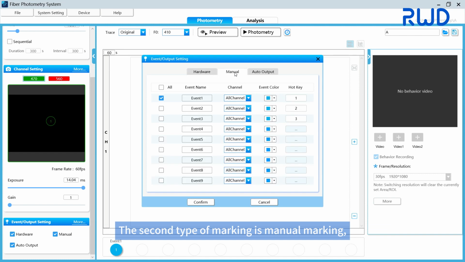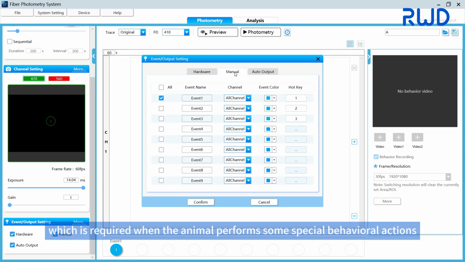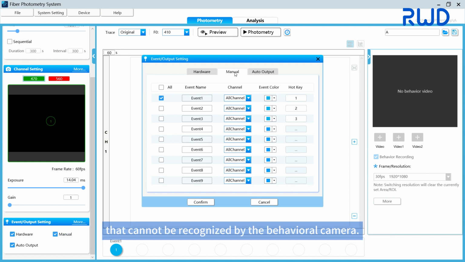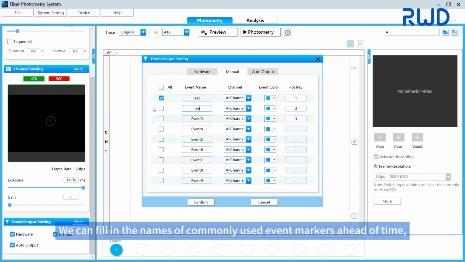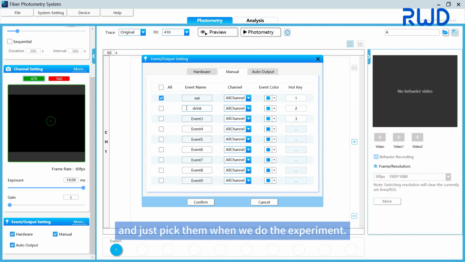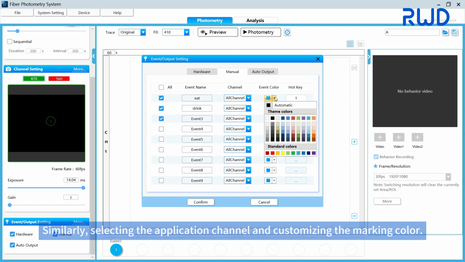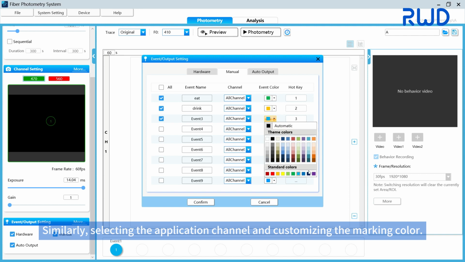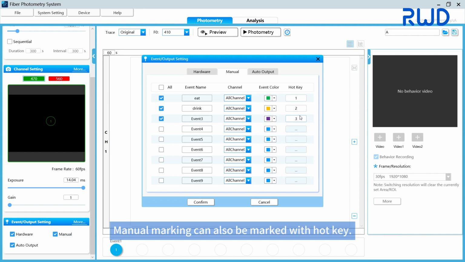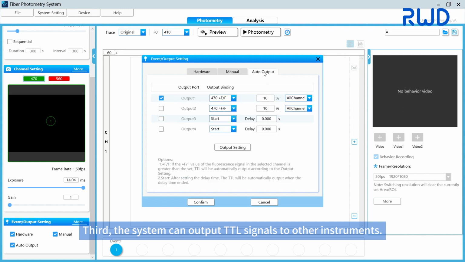The second type of marking is manual marking, which is required when the animal performs some special behavioral actions that cannot be recognized by the behavioral camera. We can fill in the names of commonly used event markers ahead of time and just pick them when we do the experiment. Similarly, selecting the application channel and customizing the marking color, manual marking can also be done with hotkeys. Third, the system can output TTL signals to other instruments.